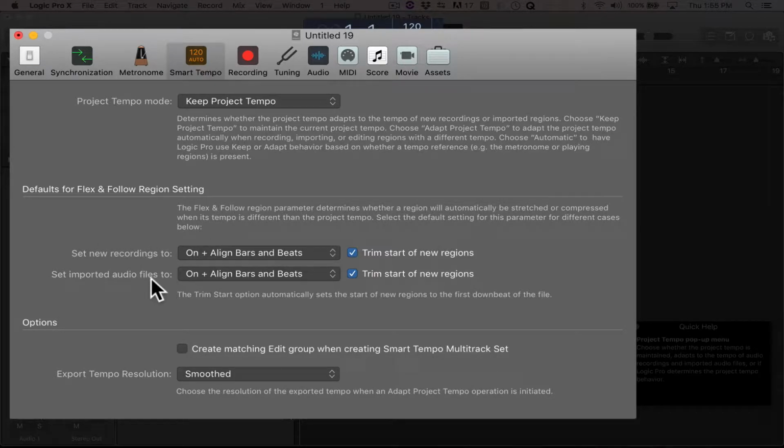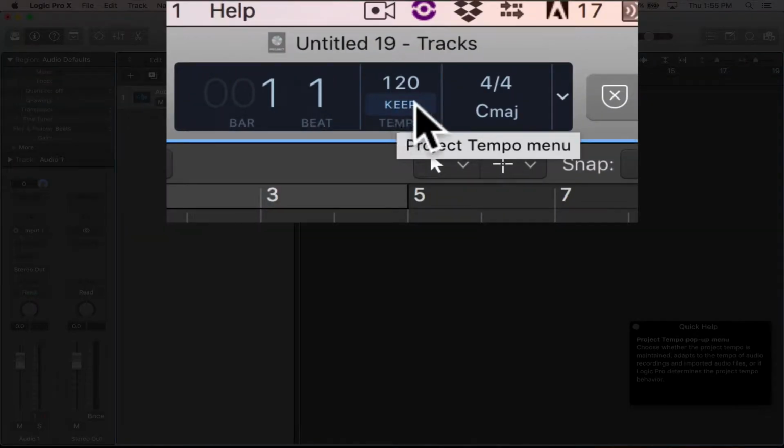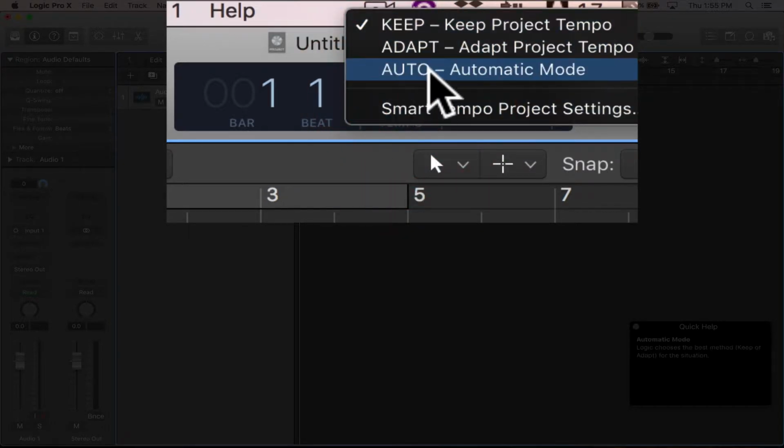This is for when you import, say, an outside loop, and you want it to align to the bar and beat. Okay, so right now the default tempo is set to 120. If you select here, there's three different functions for the Smart Tempo. The first one is Keep. That's what we're going to look at first.